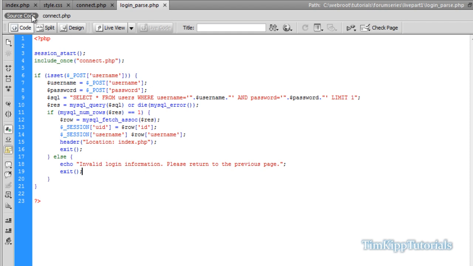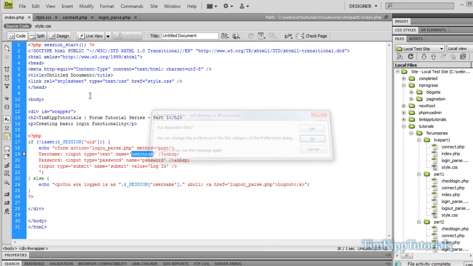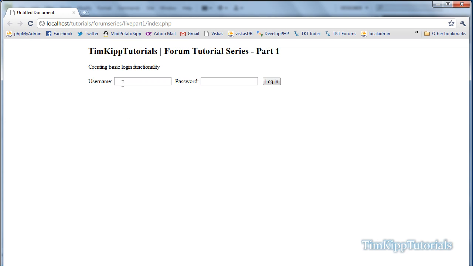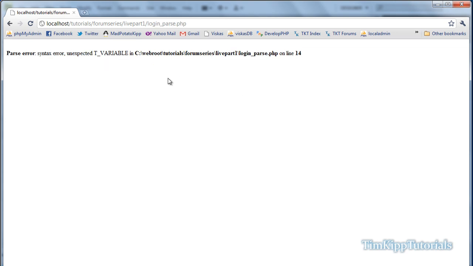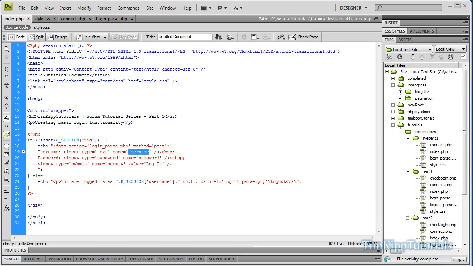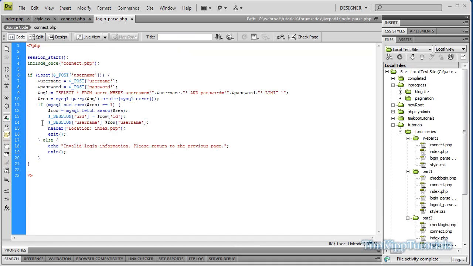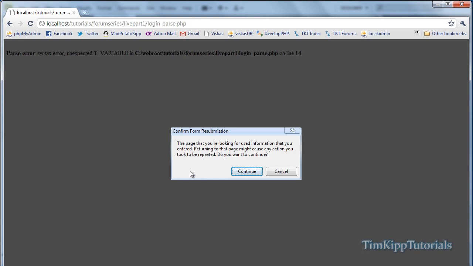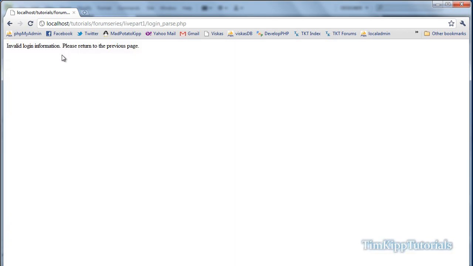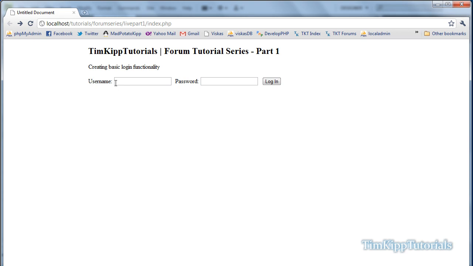Now, since we've already entered some information into our database, let's run our index page. We should get a login screen. Username, password. We're going to hit login. Oh, we have an error. Unexpected T variable on line 14. Let's go see what that is. So on line 14 of our login form, oh, I forgot an equal sign. I'm going to save this again and refresh the page. It says invalid login information. Please return to the previous page. Return. Username, we're going to enter my user information, which is timkip, password of 123. Login, it shows us back here as logged in as timkip.